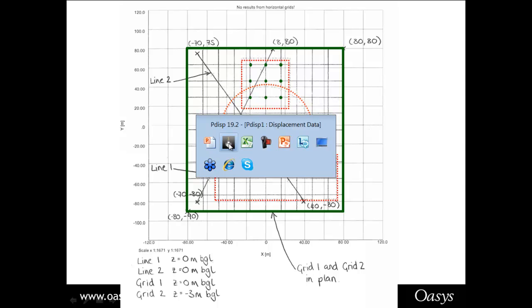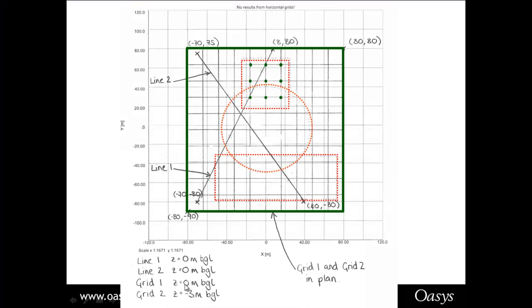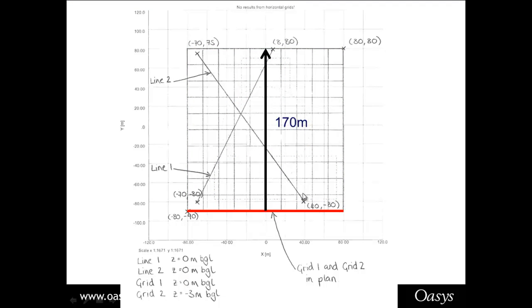Okay, so now we're going to set up a grid. We'll call it grid 1. We're going to plot it in the global Y. Okay, and I'm going to go into the PowerPoint presentation to show you what this means. So if you're plotting the global y, what that means is that you've got a line here, and it moves up in the y direction. Okay, so this line, this red line, extrudes 170 meters out in the y direction. So you need to define this line. You need to define the depth it extrudes to, which is 170, and then you need to stipulate the number of intervals along. So that's how you define a grid.